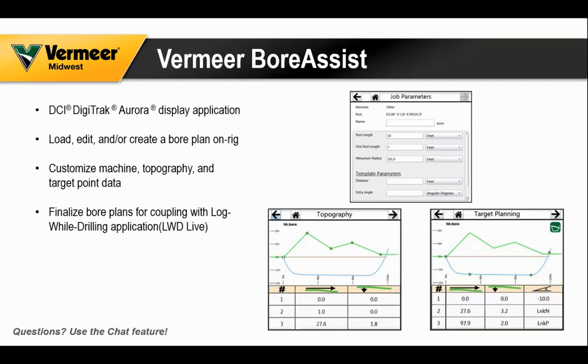And it's going to show that plan. It's going to give you your rod-by-rod right on Assist, and then you move through, similar to what you would do when you're creating your own on the rig. It'll bring you through these different screens asking for job parameters, topography, target planning, etc. So if you've got your plan that you're bringing in, you can double check them and continue to move through.